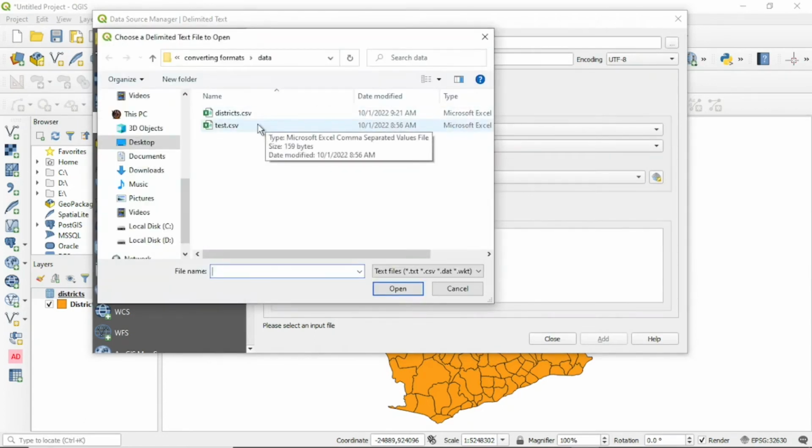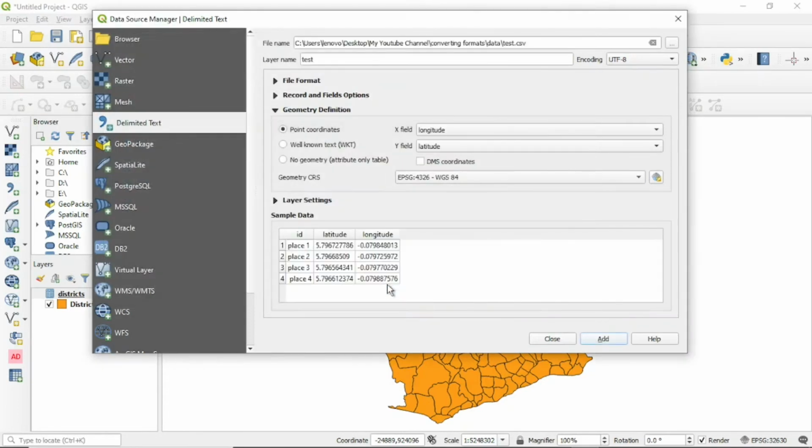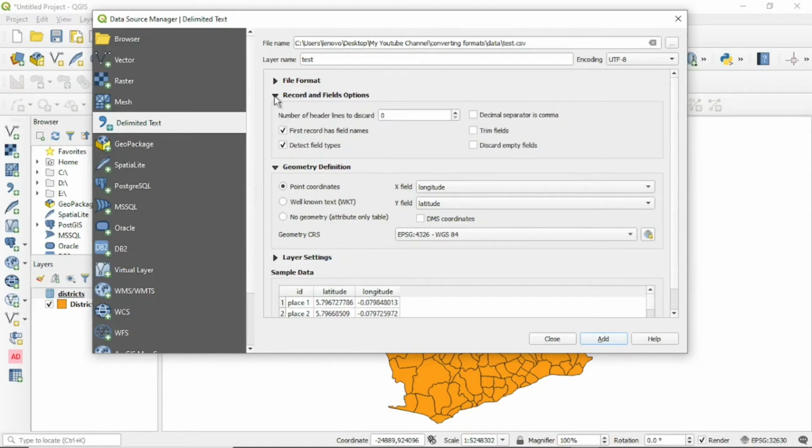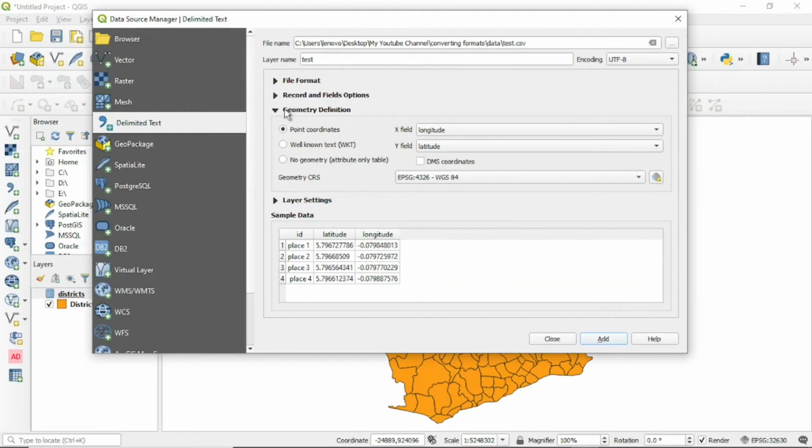In my case, I named it test CSV. So you click on test CSV and open. In the file format, you realize that CSV has been ticked. In the record and fields option, we leave it as it is. We don't touch that one. For the geometry definition, we have point coordinates selected.